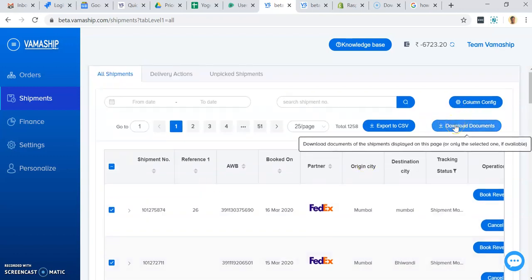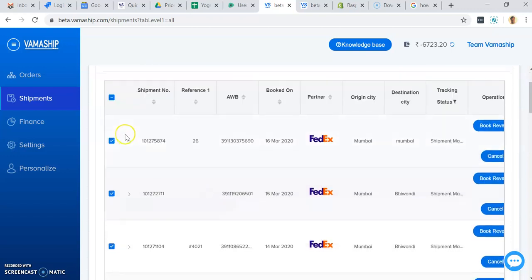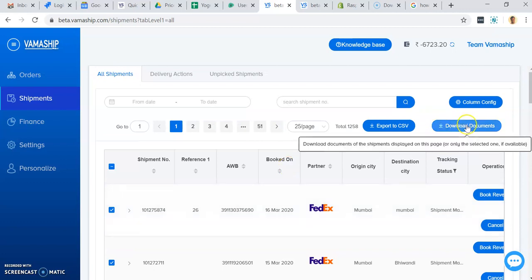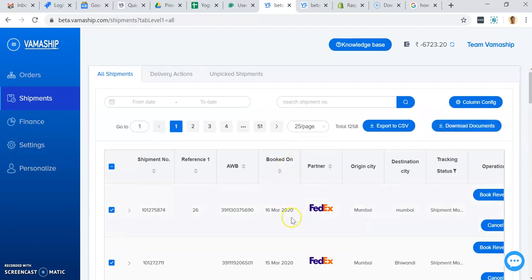So after clicking on download documents, I will get the label and manifest, which will be compiled into a single PDF. So instead of printing 3 different pages 3 separate times in 3 different downloads, I can compile the orders and click on download documents, and I can get all the documents downloaded. Okay. Then next is delivery actions.